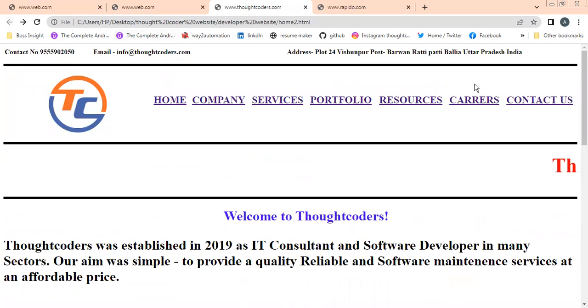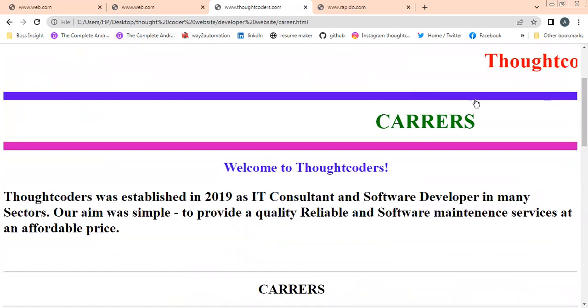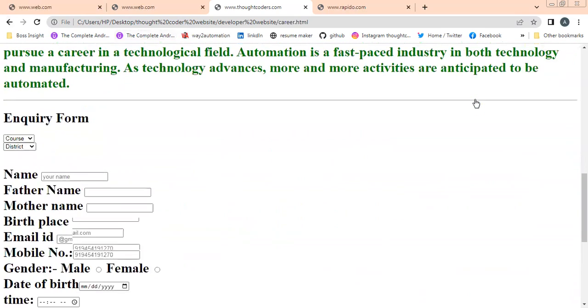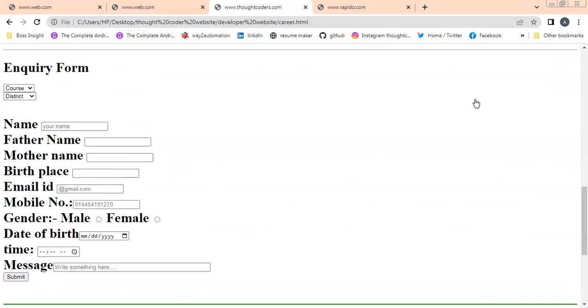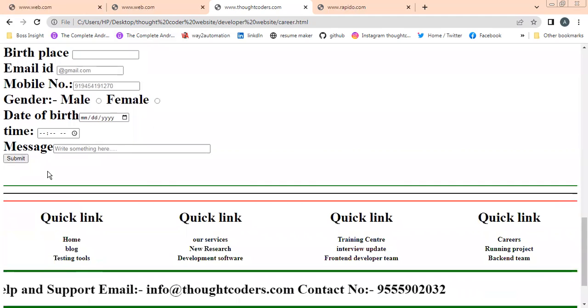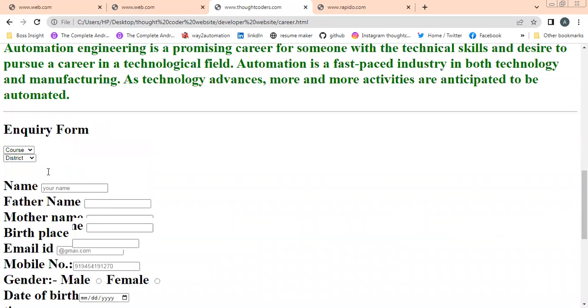Then we move to the career page of the Third Coder company for manual test engineer. So these are the career opportunities, and here an inquiry form is also mentioned: course, district name, mother name, father name, and time and date are always displayed. You should fill it and finally submit this form, and your data will be submitted to the official Third Coder website.